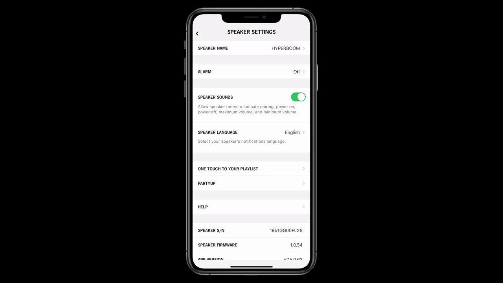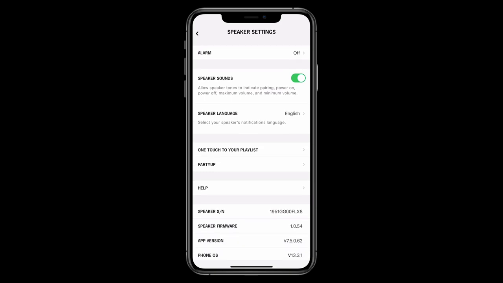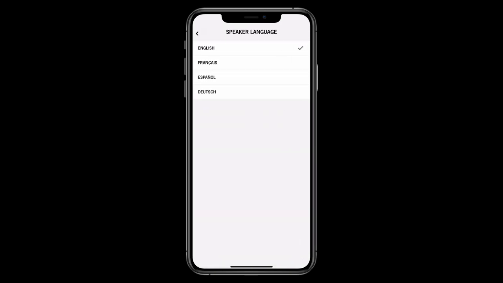So, speaker sounds: it'll toggle the sound on and off. When you turn it on, it gives you our little classic do-do-do-do, and when you change the volume, it'll also give you sound. If you don't like those and you don't want to have them, you can turn that on or off through there. You can also choose the speaker language, so English, French, Spanish, or Dutch, which is really cool.